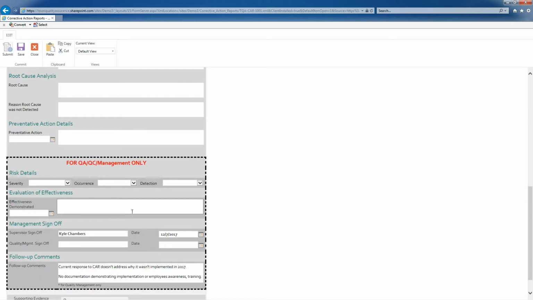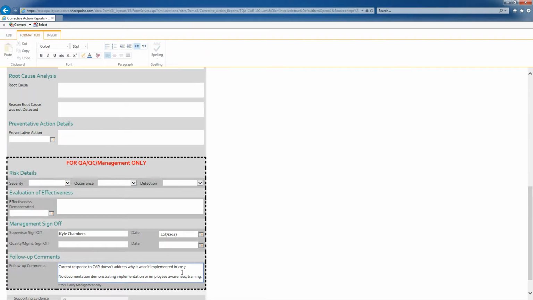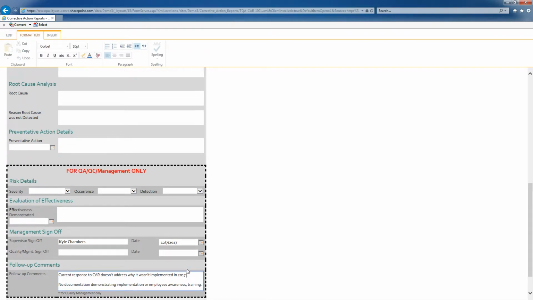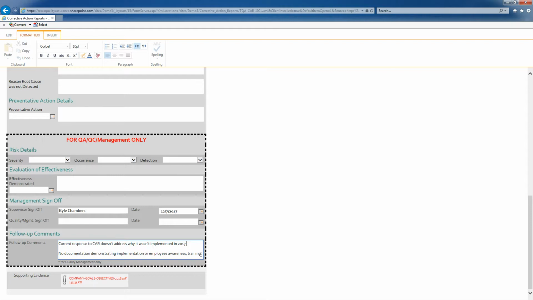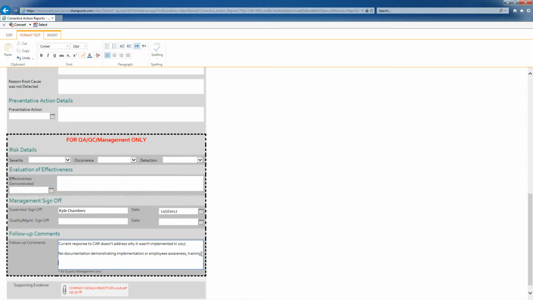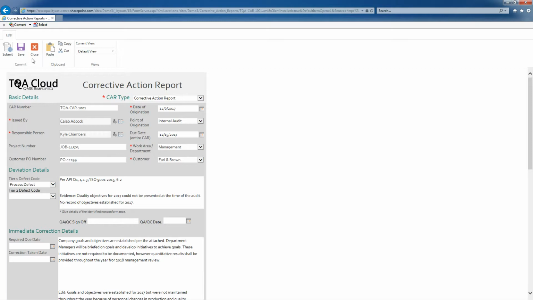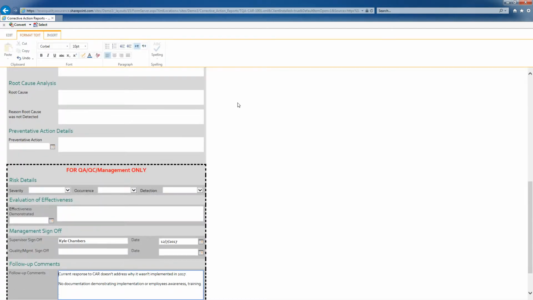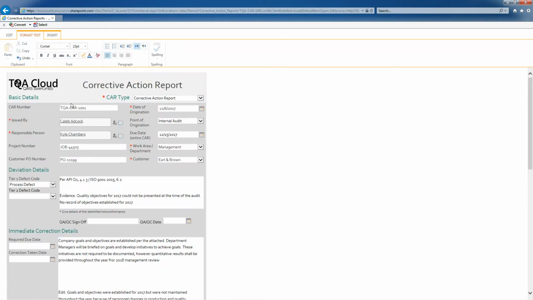And we have a wonderful field here called follow-up comments. In follow-up comments, we have the option to send an email directly to the person responsible. Simply by making an edit to the follow-up comments and saving the corrective action, they'll automatically get an email with your notes right away.